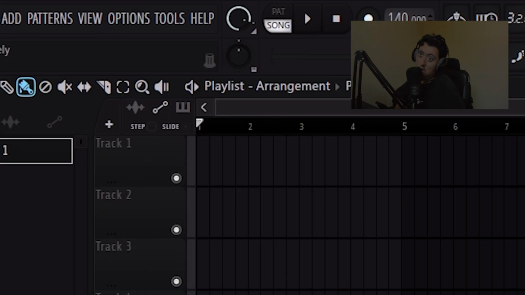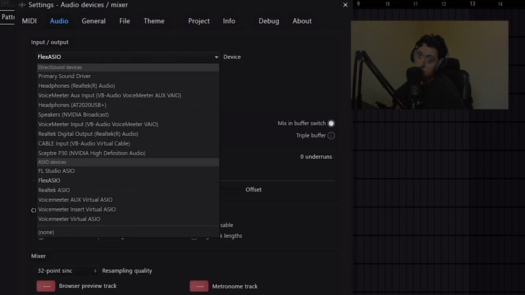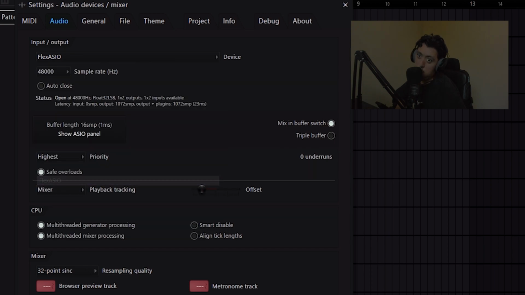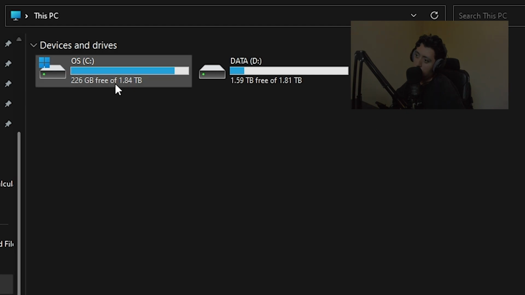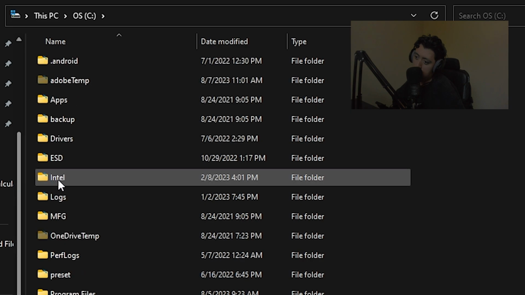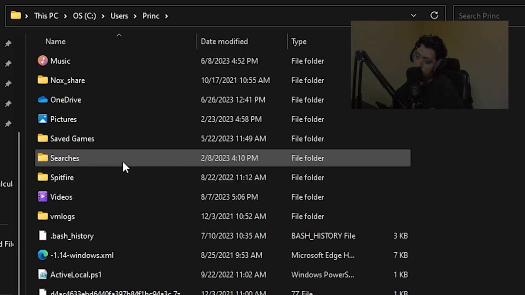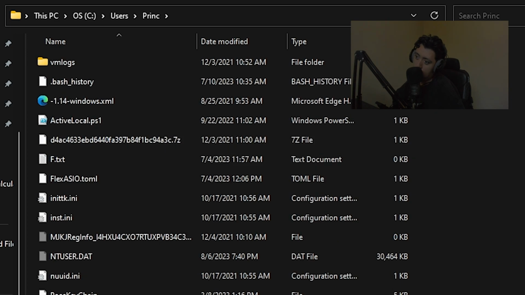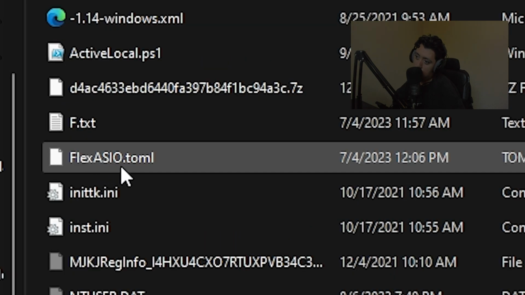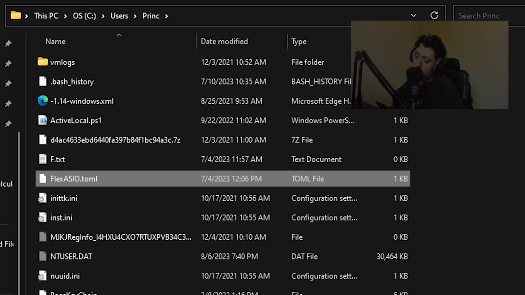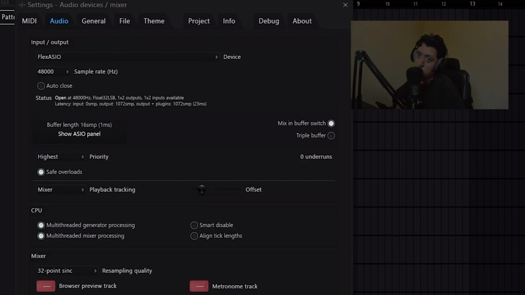All you gotta do is go to options, audio settings, click on this up here, go down to where you see Flex ACL, and click it, and it should show a pop-up. If it doesn't open, simply go to your PC drive, wherever you downloaded it, go all the way down to users, your computer's name, and scroll down until you find the file that says Flex ACL. Once you see it, just delete it and go back to FL Studio. Then click it again, and it should work this time, and the pop-up should come up.